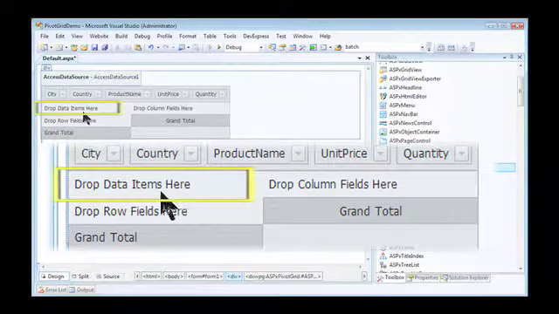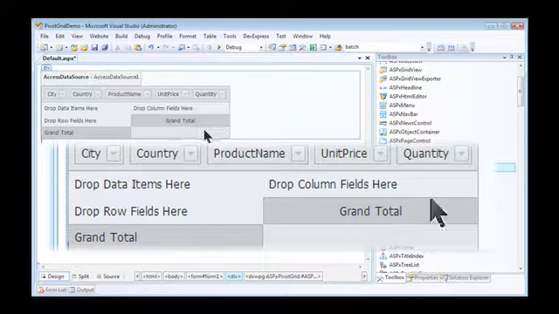Next, we have the data header area. This area is where we're going to put our data fields. Now, these are the fields against which summaries are calculated. The summary results are displayed within this area here. As you can see, grand totals are calculated for us automatically on these summaries.